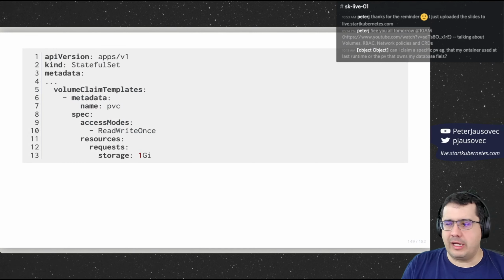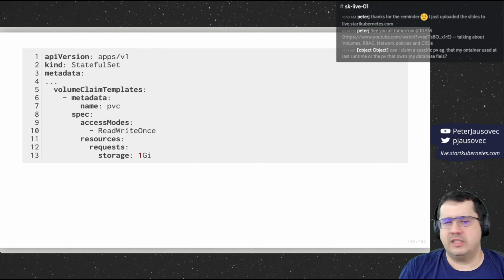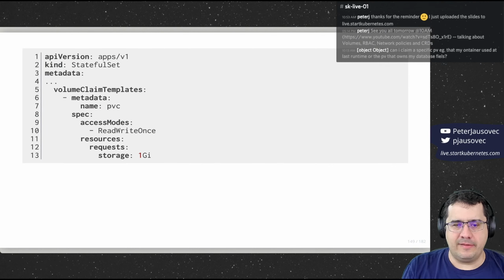Okay, so let's look at what the resource looks like for a stateful set. It looks very similar to a replica set. The critical difference here is on line 5, the volume claim templates. This is the section where we define the template for the persistent volume claim. So when the stateful set needs to create a new pod replica, it will use this template to also create a persistent volume and persistent volume claim for each pod.